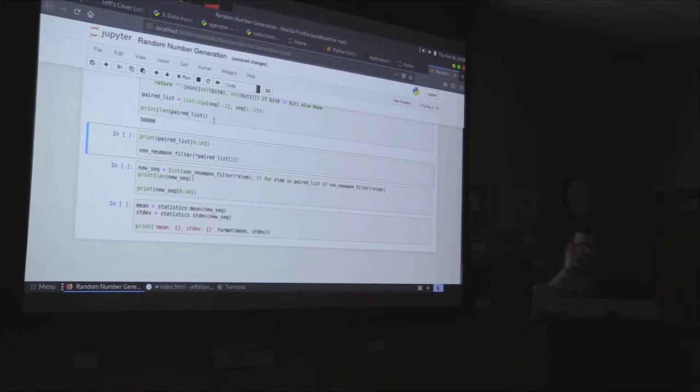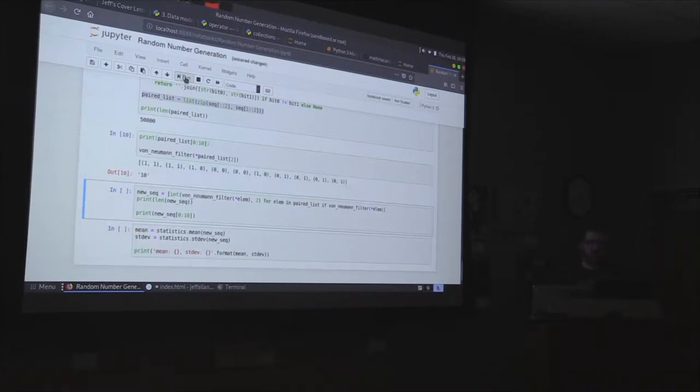Paired list. So this is interesting. I actually used the zip method that Jeff was talking about earlier to compute my paired list. What I'm essentially doing is taking the sequence, iterating over it, and producing a paired list. Okay, so here's my Von Neumann sequence. So there's my paired list, 1, 1, 1, 1, 1, 0, 0, 0, etc.